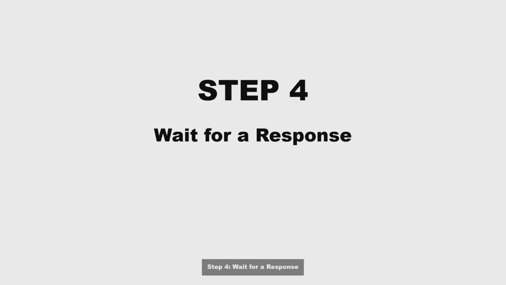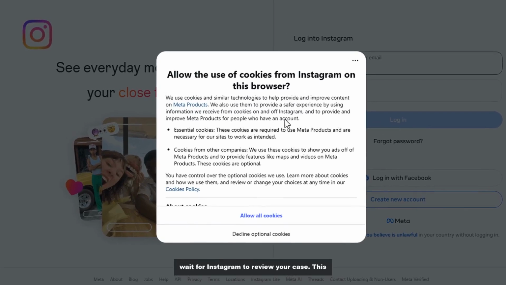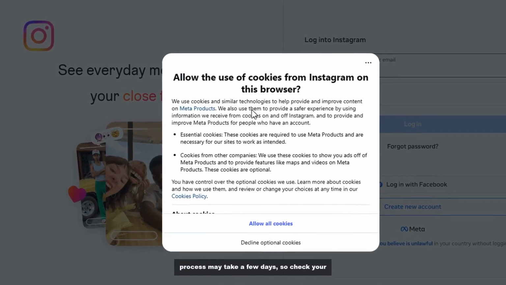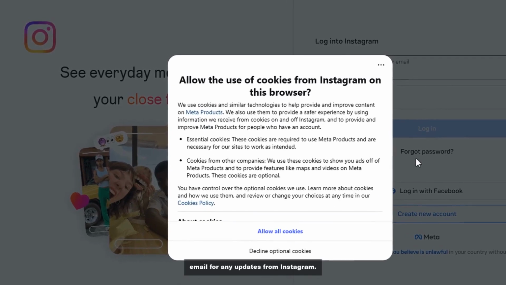Step 4. Wait for a response. After submitting your appeal, be patient and wait for Instagram to review your case. This process may take a few days, so check your email for any updates from Instagram.